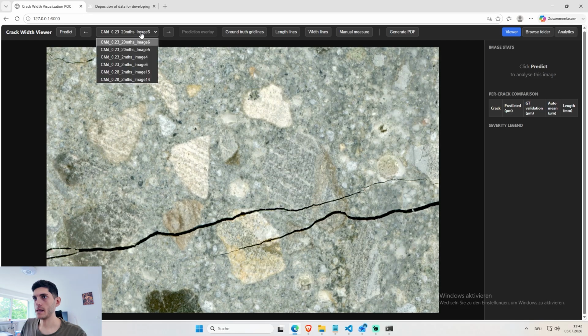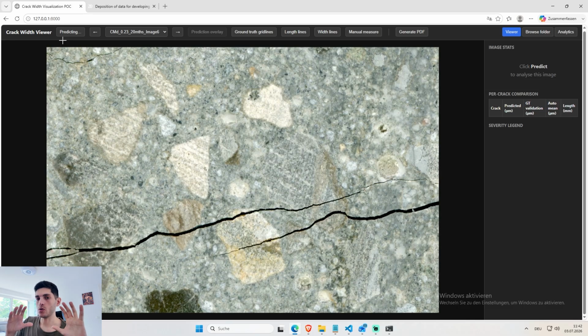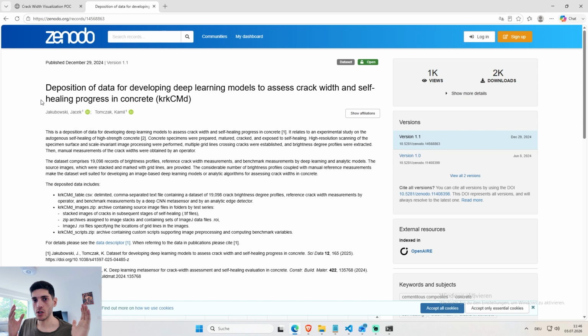So here I have 6 sample images, and if we select the first image and hit predict, what this will basically do is use a segmentation model to segment the whole image, identifying each crack, and it will also determine its widths as well as its lengths. So let me go ahead and show you how this actually works.